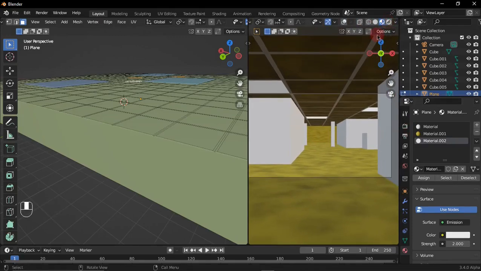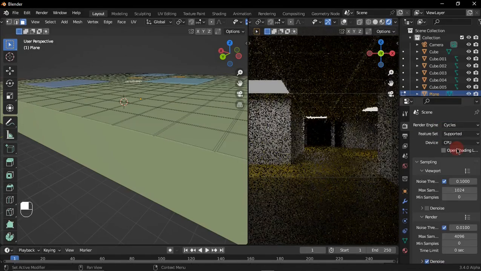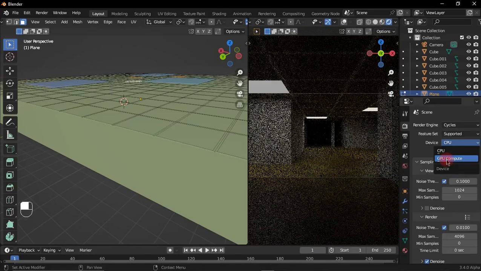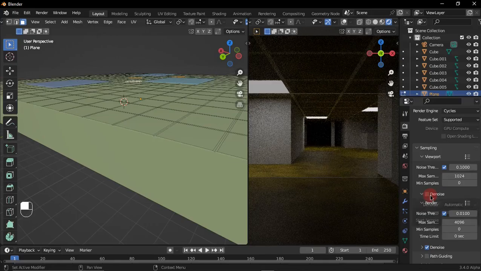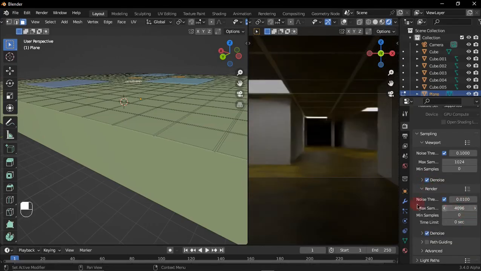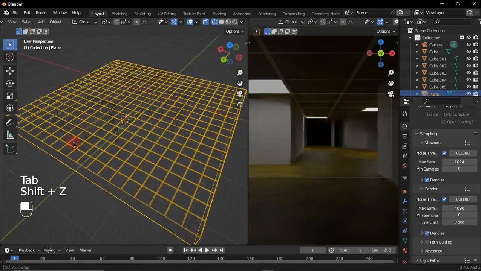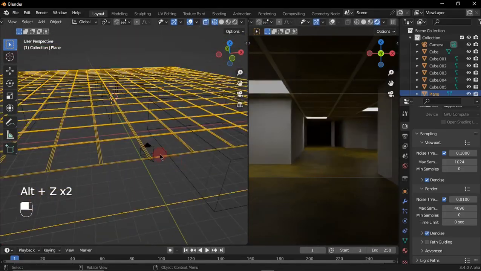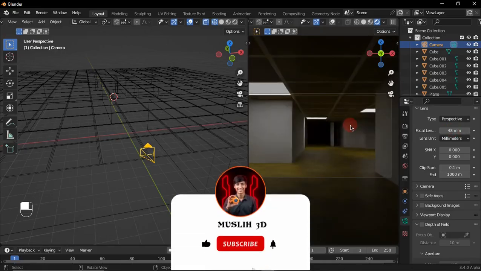Go to render settings, and change EEVEE to Cycles, CPU to GPU compute. Okay, very good. Click denoise. Very good. Select the camera object and go to focal length and type 48. Very good.